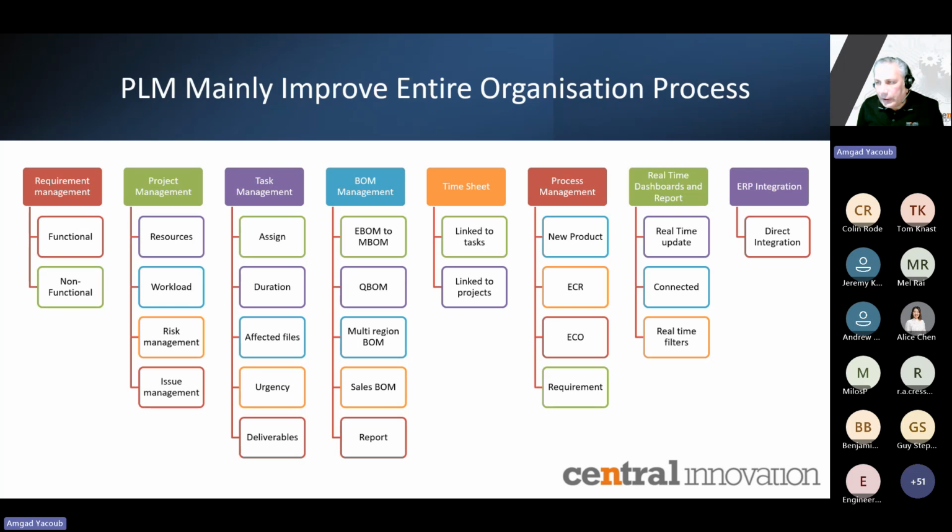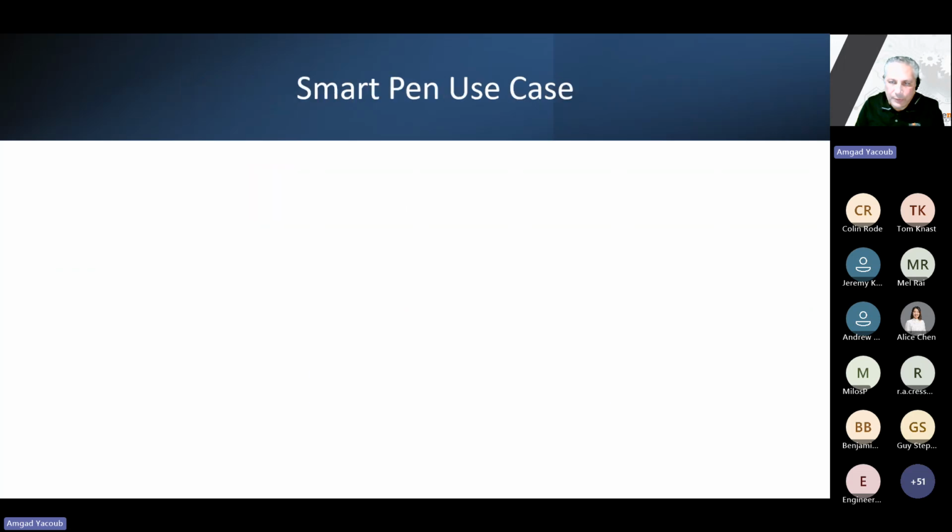With ERP integration, we have direct integration. So this is again without any API or dev requirements. We also support REST API and Web API for more complex integration.